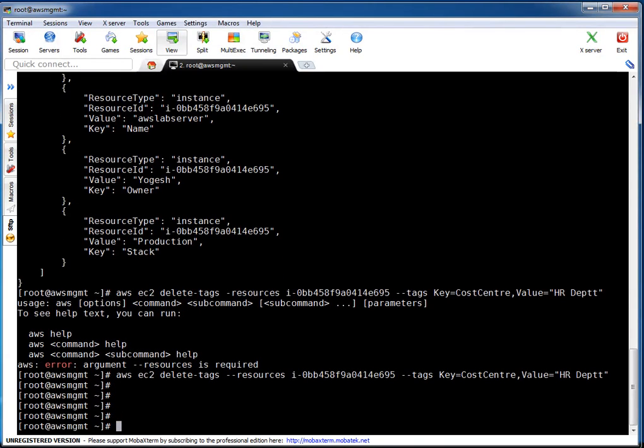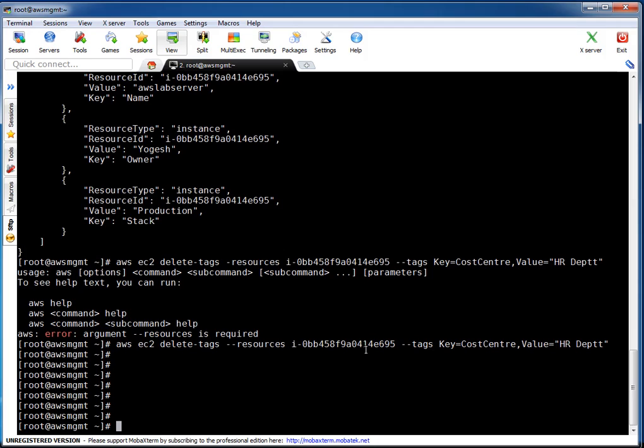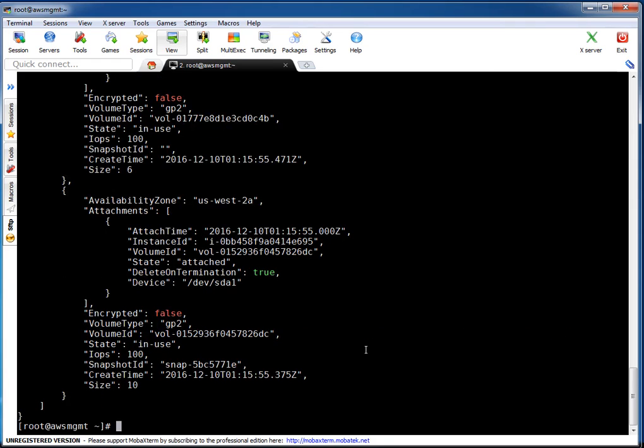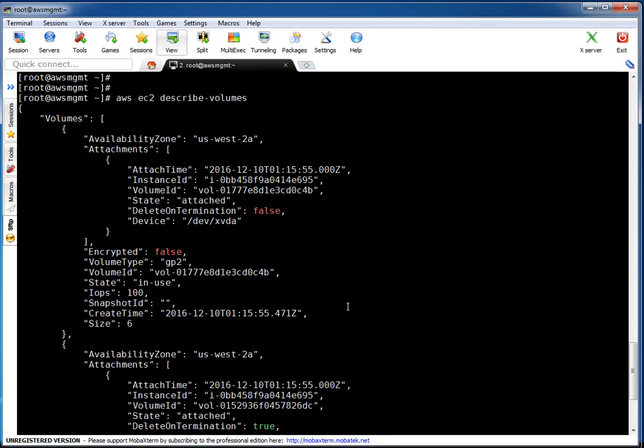Let's say we want to tag our volume, our EBS disk. Let's check what disks are available. AWS EC2 describe-volumes, because EBS is a volume. Pressing enter here, it will display all the volumes and what the tag values are. If you see, only 2 drives are available, but they don't have any tag.